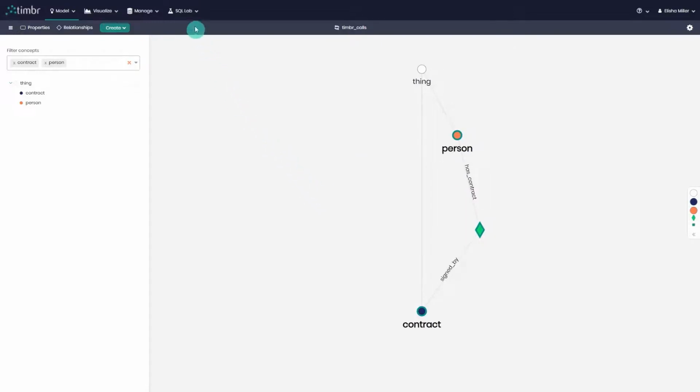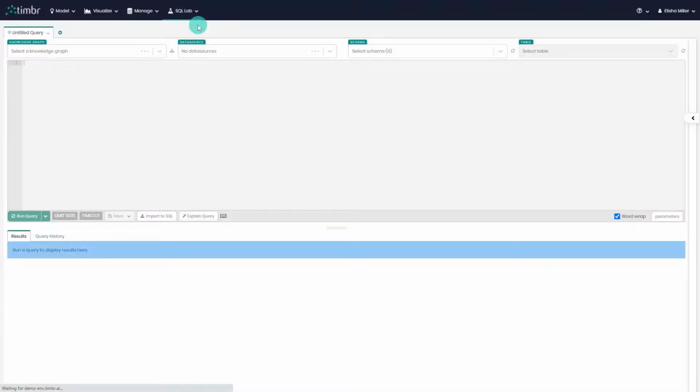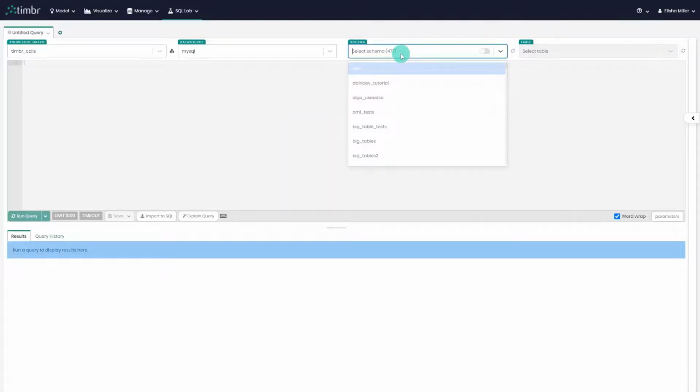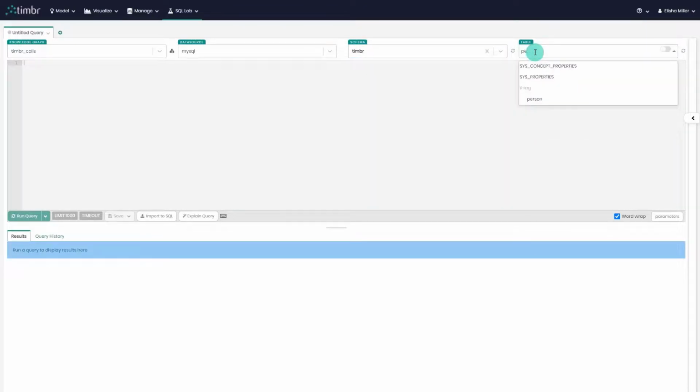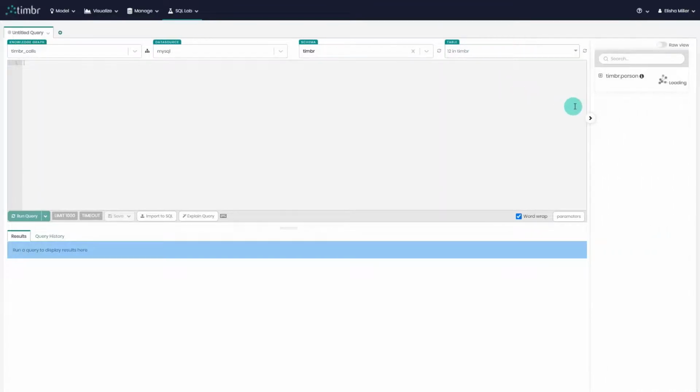If we jump to Timbr's SQL editor where we query our data, we can take a look at how our newly created relationship really facilitates querying the data. So we'll begin by looking at our concept person as is with the virtual knowledge graph schema called Timbr. This schema exposes all the concepts in the chosen knowledge graph as virtual tables. We can see the properties we defined earlier for concept person, and we can easily query our concept with these exact properties.